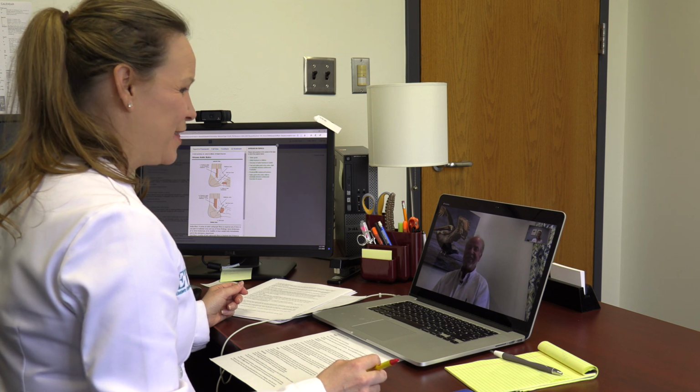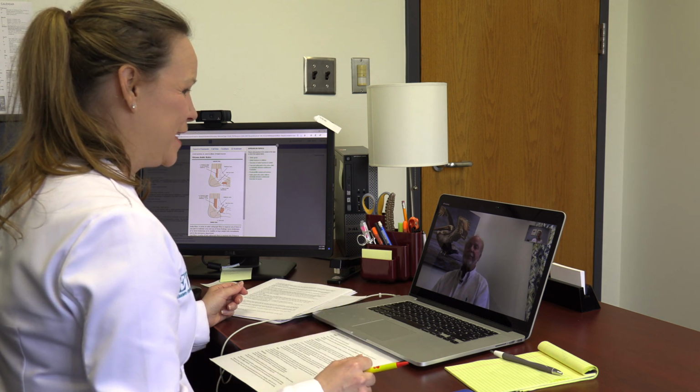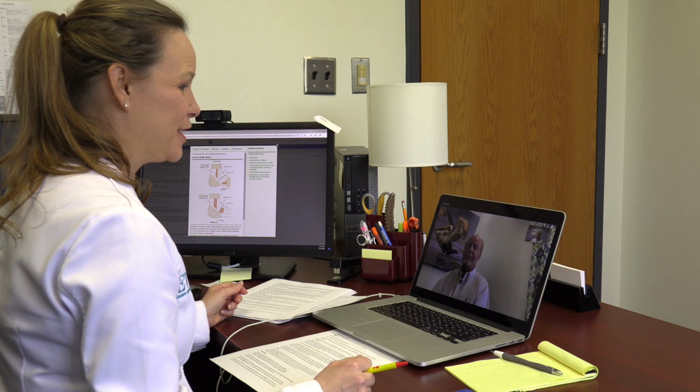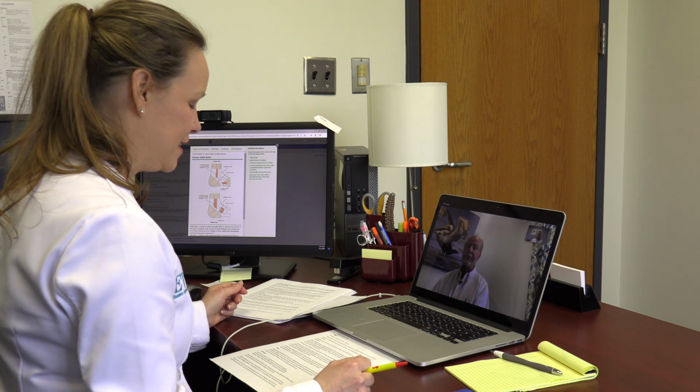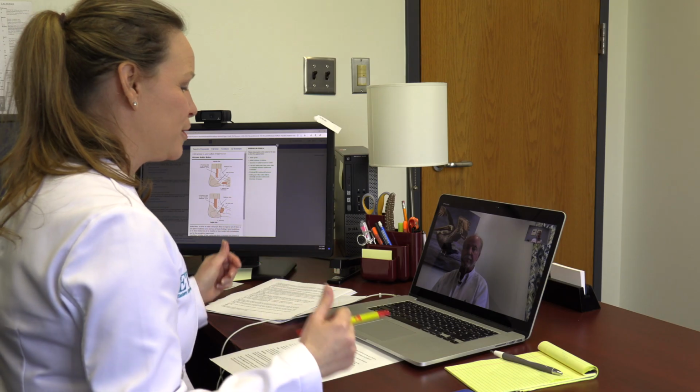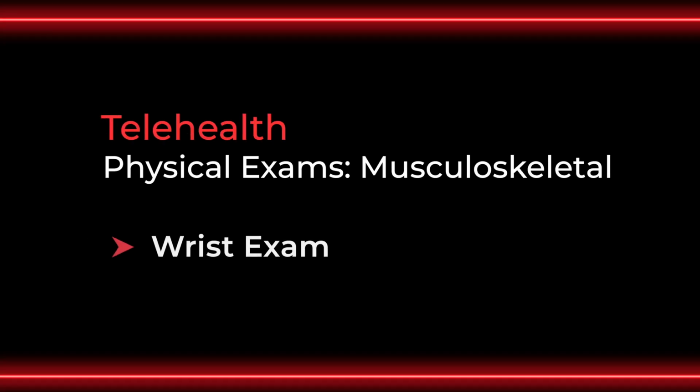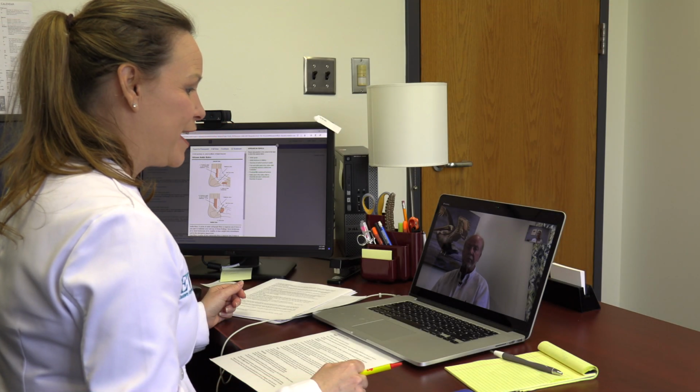Good. So thanks for coming in and agreeing to demonstrate some musculoskeletal exam findings. Often when patients are on the other end of a screen, they can use their own body to examine themselves and give the provider an idea of what's going on with their injuries. If you're ready to get started, we're going to start with your wrist.